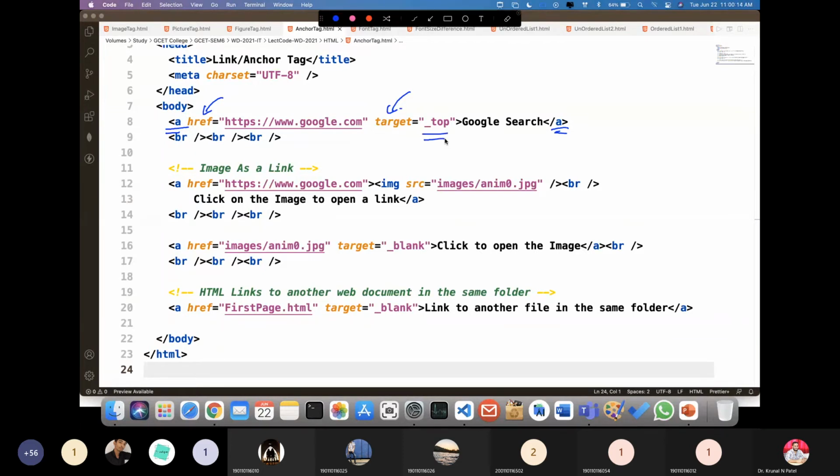For now, forget about underscore top, underscore parent and the others. We use underscore top and parent when we have a complex site structure, but normally we always go for underscore blank or self. Self is to open the link in the same page. Blank is used to open the link in another tab. That's it. Now, this is our displayable text.